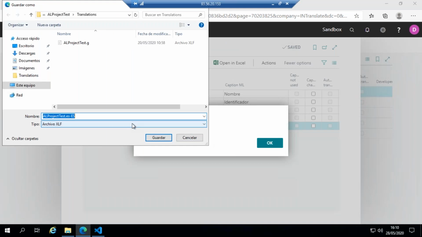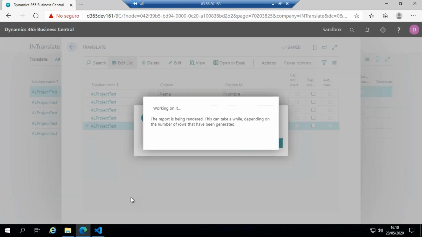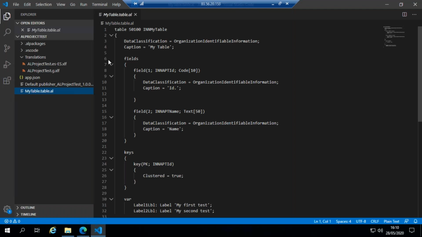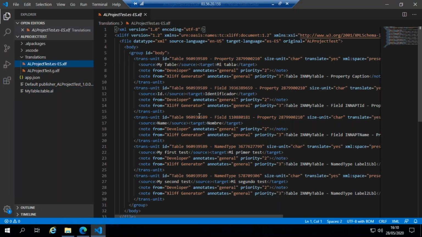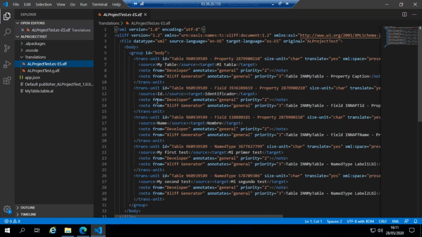So now once the file is created, the system is going to suggest a name according to the name of the solution and the language we are using. So let's save it. And now we can go to our application, and we can check that a new translation file is created, and a different target language, as you can see here, has been generated. This new file includes the original target and the new translated one, which is what we needed in order to generate our translation file. So that's done.